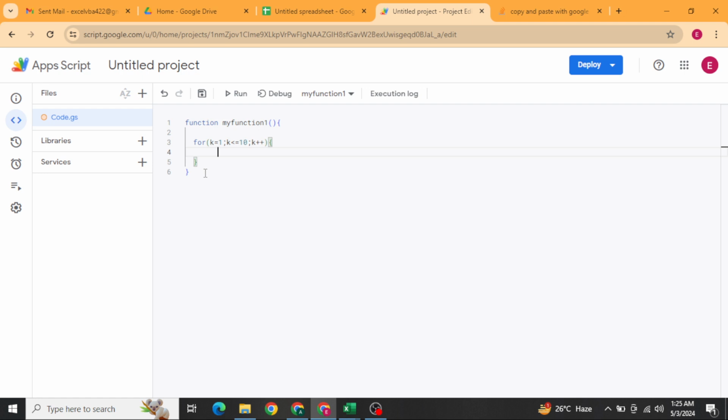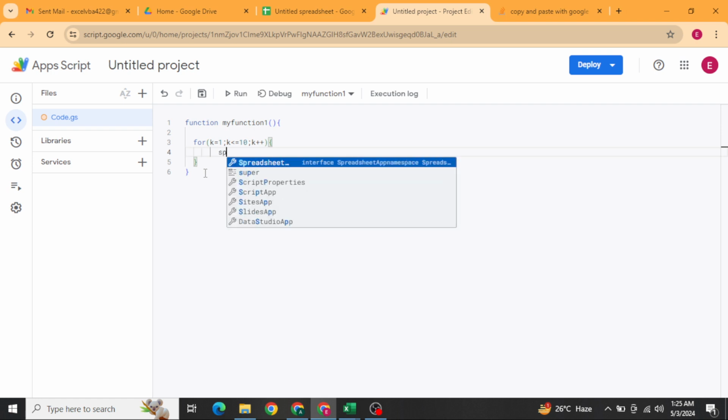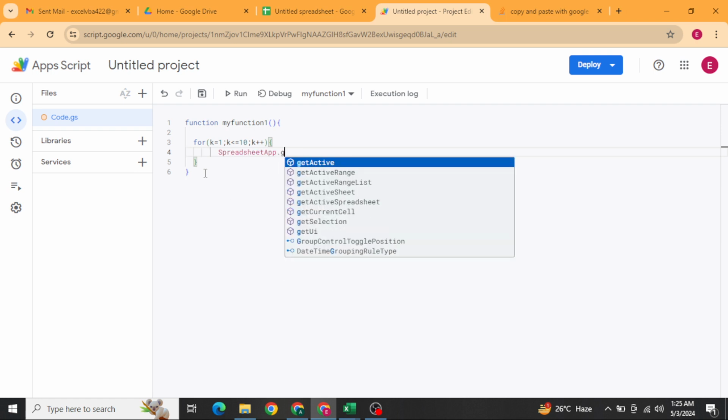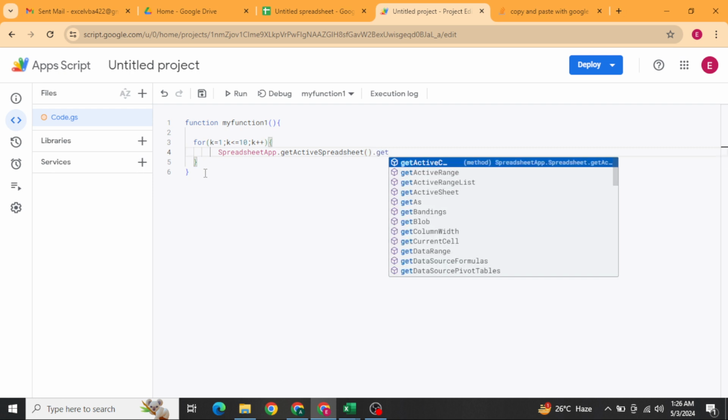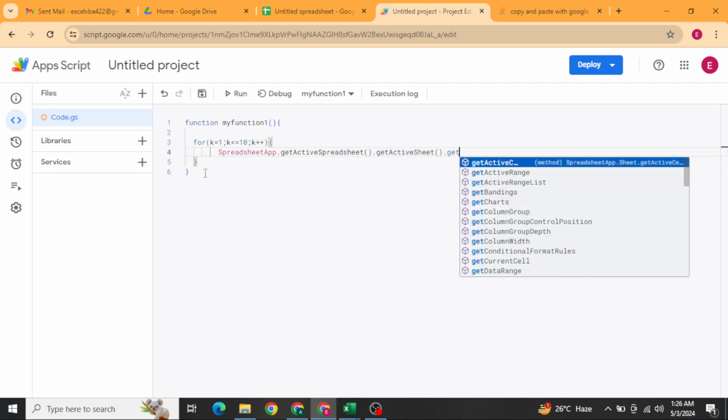The question is that I want to print the serial number in the Google Sheet in a column. How can I do so? Put here SpreadsheetApp.getActiveSpreadsheet, getActiveSheet, and getRange.